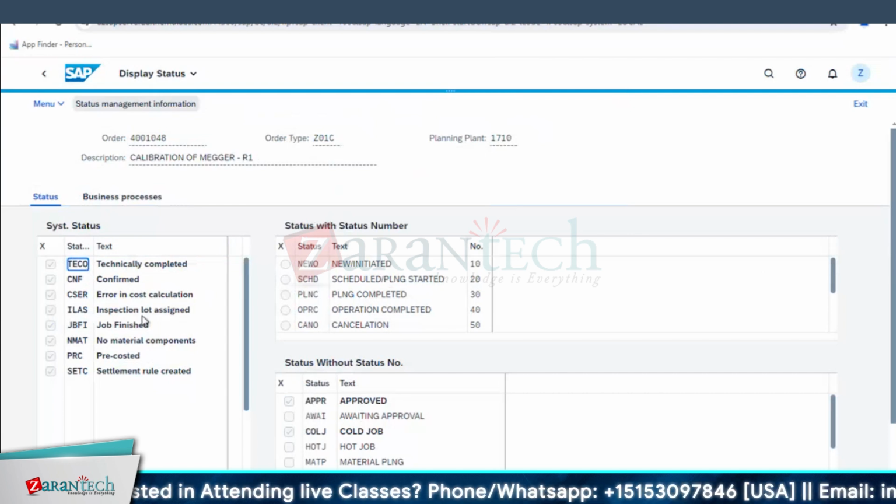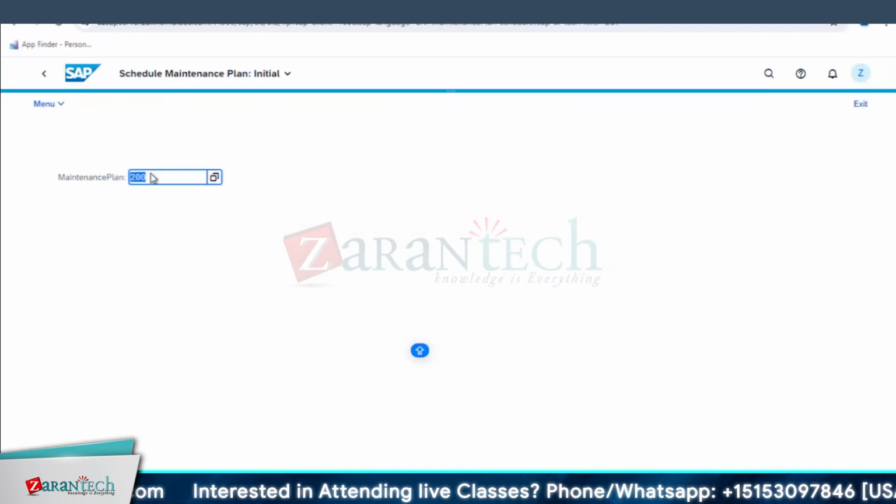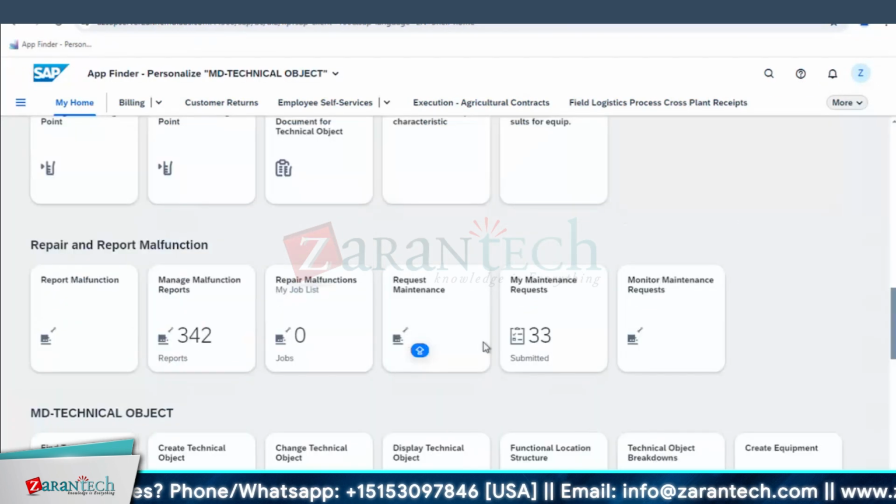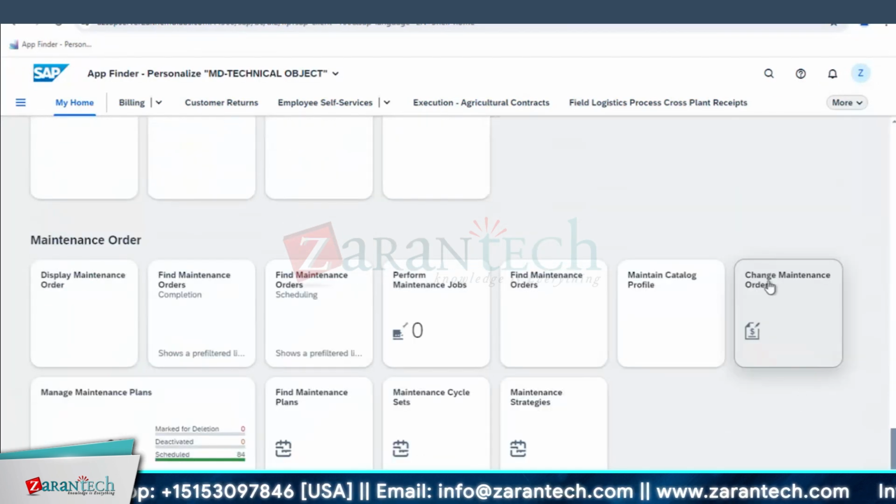The result is not in our hands, so we can do the TECO automatically if the function module is set. Then what I will do is go for change maintenance order.